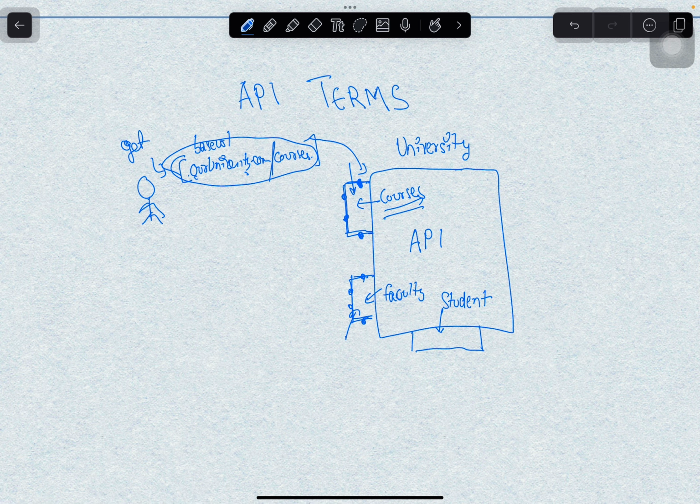Now if you want to add a particular course, then that will be this endpoint. It would be ouruniversity.com slash courses slash some id, because each resource will have its own unique identifier, something like a primary key in the database, right? So we have something like id. So through this you can post a new course in this endpoint.